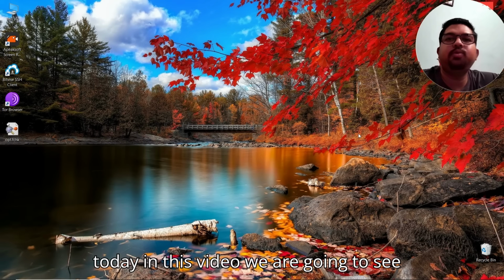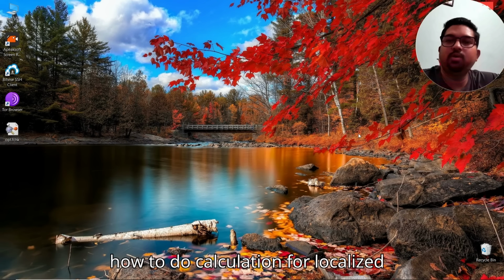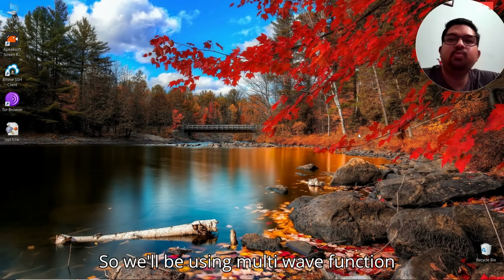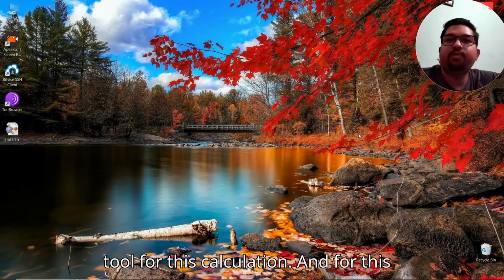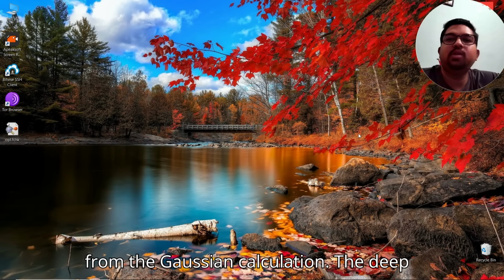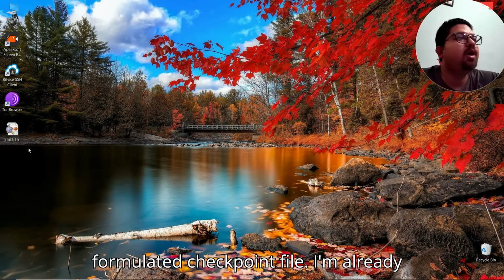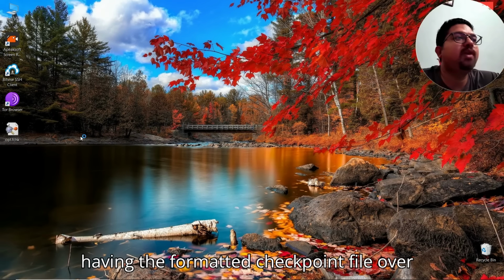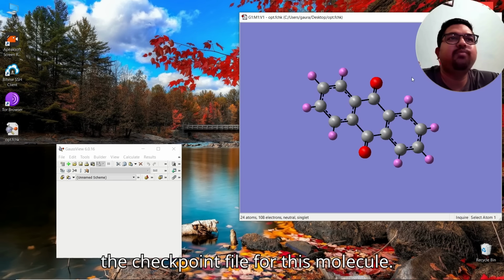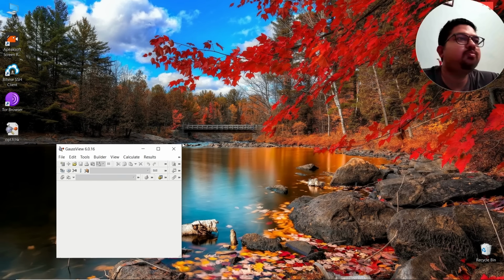So today in this video we are going to see how to do the calculation for localized orbital locator, also known as LOL calculation, in Multiwfn, the multi-wave function tool. We'll be using the multi-wave function tool for this calculation, and for this we also need the output file from the Gaussian calculation with the formatted checkpoint file. I already have the formatted checkpoint file over here. You can see I have the formatted checkpoint file for this molecule.